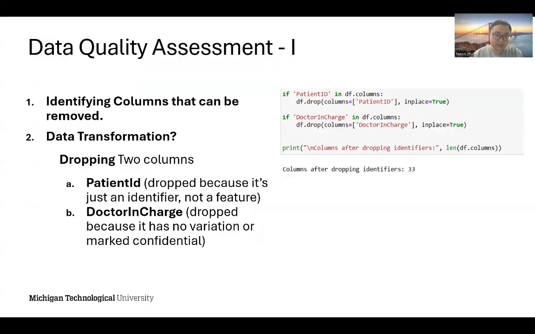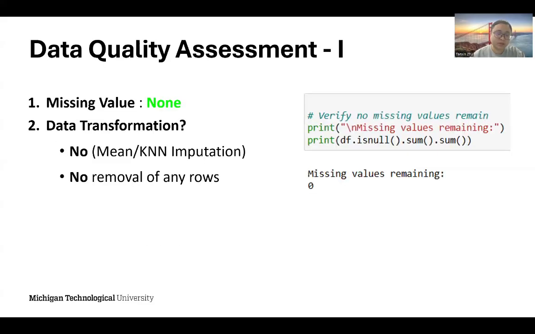Next, we examined which columns were useful. We removed the patient ID because it is only an identifier, and the doctor in charge because it has almost no variation and is confidential. Dropping these two variables simplifies the dataset without losing meaningful predictive information.